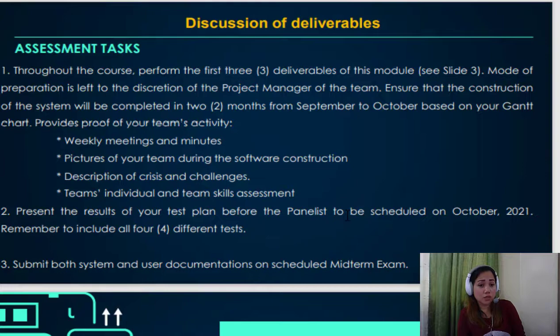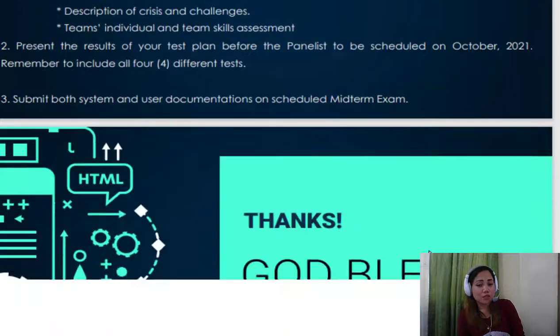Second, a picture of your team during the software construction. I need a description of successes and challenges, and then the individual and team skills assessment. Second, you have to present the results of your test plan before the panelists, to be scheduled in October 2021. Remember to include all 4 different tests. Third, you have to submit both system and user documentation on the scheduled midterm exam.